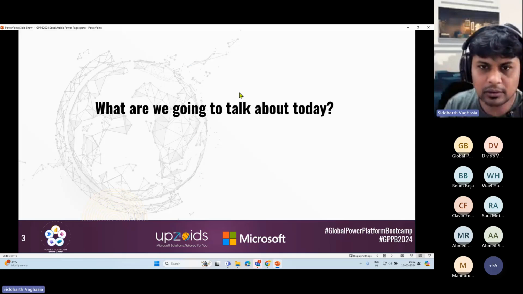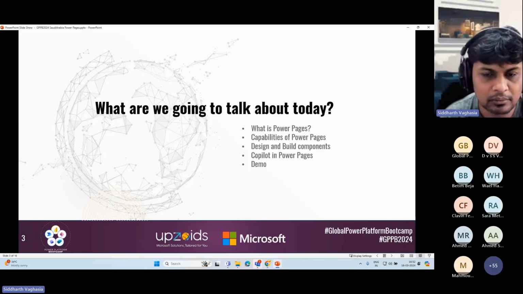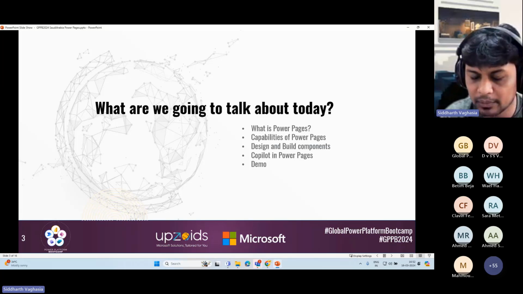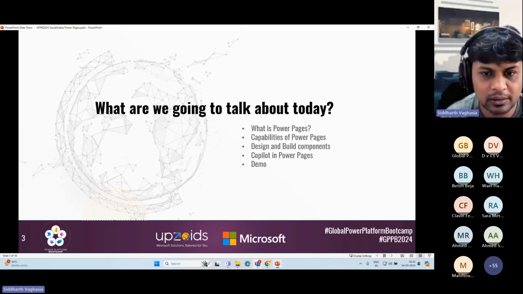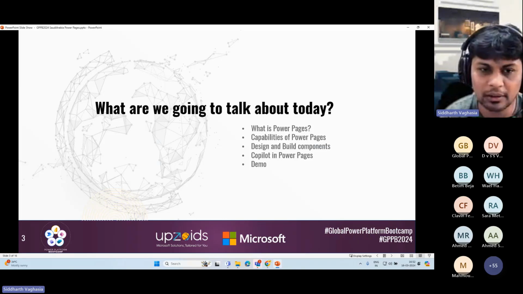Now, what are we going to talk about today, right? So basically, we will start with a bit of understanding of what Power Pages is, what the capabilities of Power Pages are, and what design and build components are available within Power Pages. Of course, we'll also have to talk about Copilot in Power Pages. I'm not going to deep dive into that because there is another session which would be conducted by Kirti today itself, where we would have a deep dive into how you can leverage Copilot in Power Pages, and then we will see some live demo.